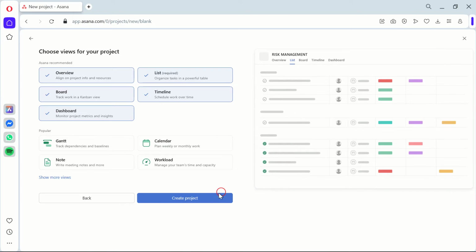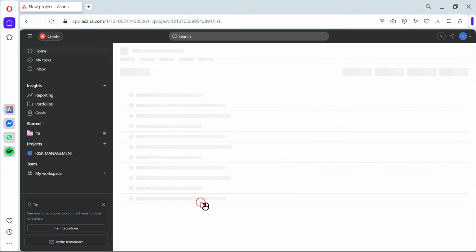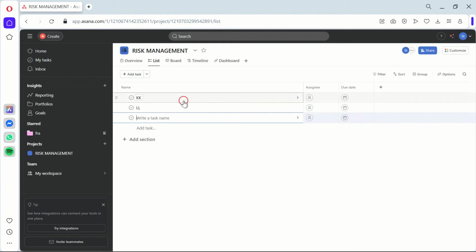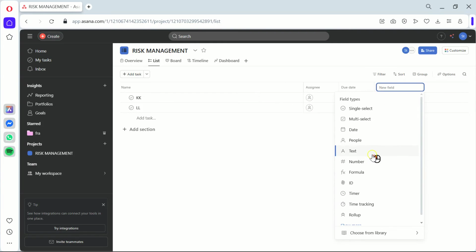Now that we've done that, it's time to set up the project layout. The reason we do this is to organize the risk factors based on their importance and impact. Click List under View and add columns like Risk for the risk factor, Impact for its potential damage, and Mitigation Plan for your response strategy.